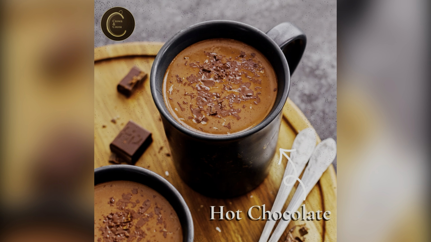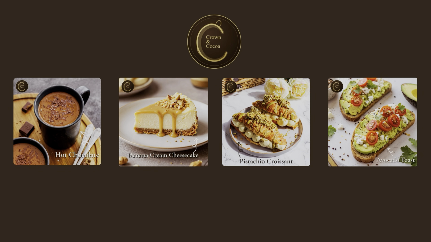And that's it! In just a few simple steps, we've transformed raw food photos into polished, branded designs.